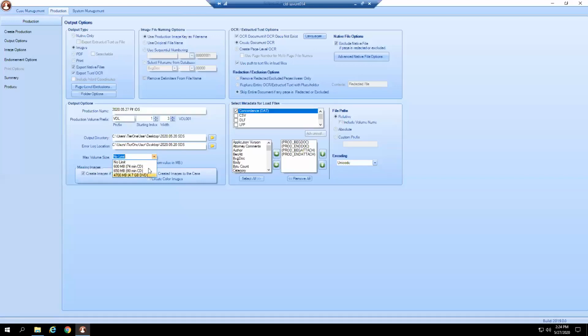But if you're going to a DVD or a CD, so if you're walking someone through a production or they're having errors, this could be it. You know, they're just hitting max size for their DVD and they have to split their production up. So you might as well have SE split that production for them.